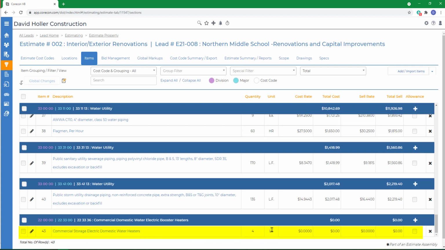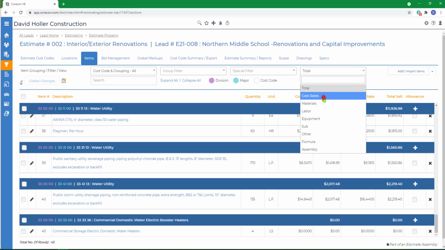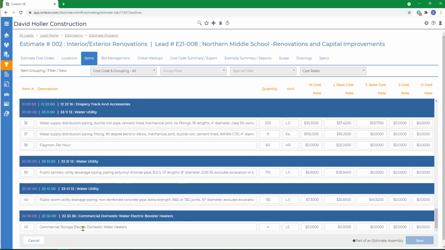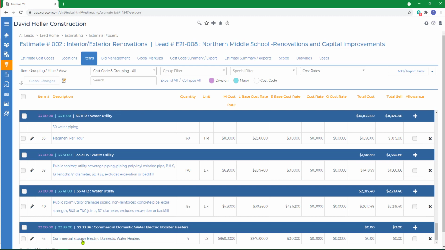Notice that the quantity and unit of measure came over, but that particular cost database item had no cost in it. One way you can edit or add cost budgets to an estimate item is to go to this view option, go to cost rates and click edit. Now I can edit very simply from one screen. We're going to say there's 4 of those. It's also going to use labor to install and click save. Corecon dynamically added this estimate item and we added the cost after the fact. If the cost database item already had cost in the cost database, it would have brought that cost in the same time it brought in the item.